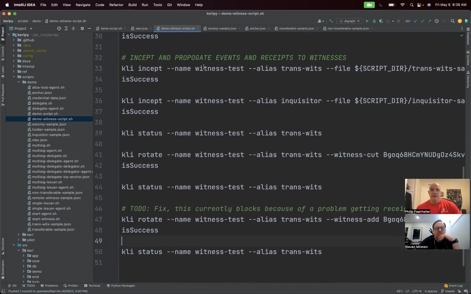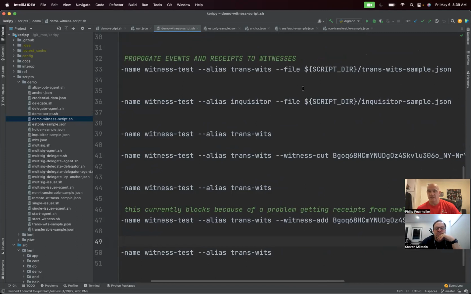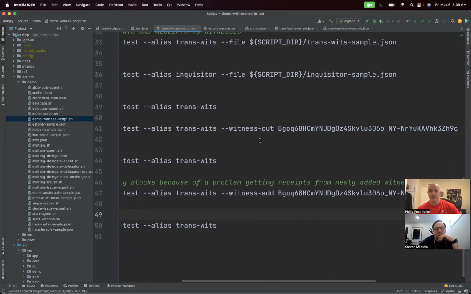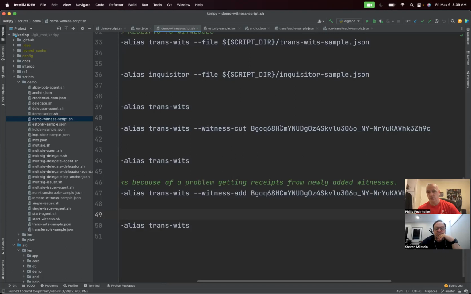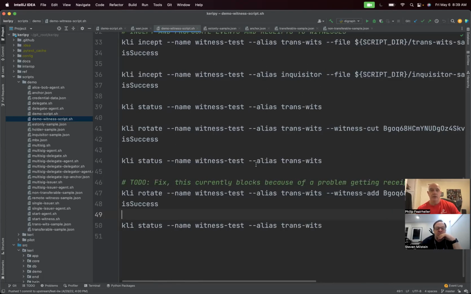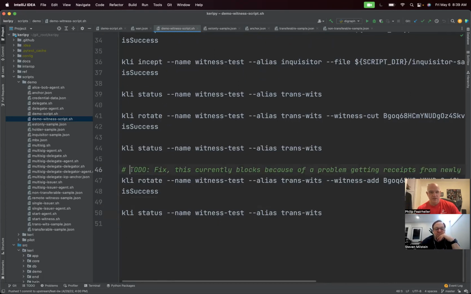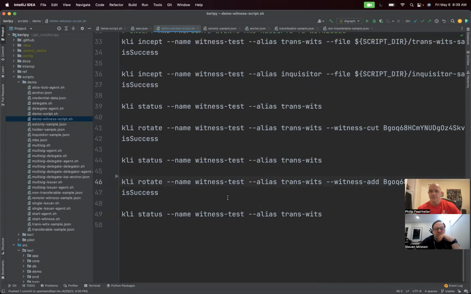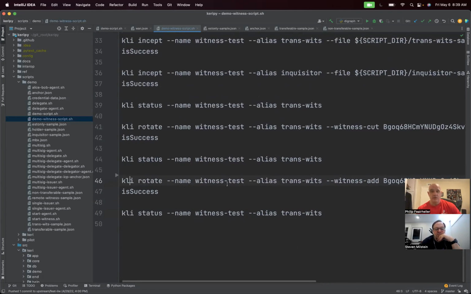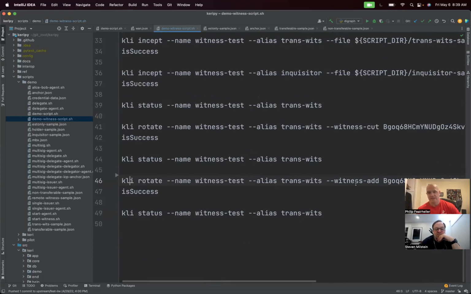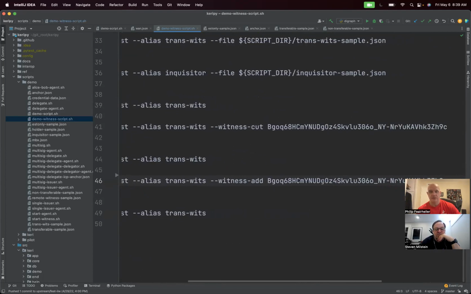So then we do an inception event with the trans wits sample, and then we create an inquisitor, and then we do a status of this with his witnesses. We perform a rotation, witness cut, so that removes this guy from his set of witnesses. This is rotating a witness out because I don't want to use him anymore. And then we do a status again to see that he's gone, that he's down to 2 witnesses. This is fixed. I fixed this. And then we do a KLI rotate with a witness add. So we add that witness back in, and then we do another status to see that he has that witness back in as part of his witness set.